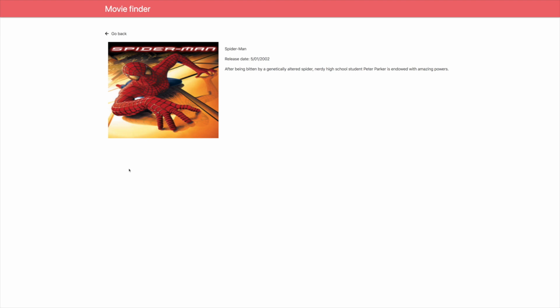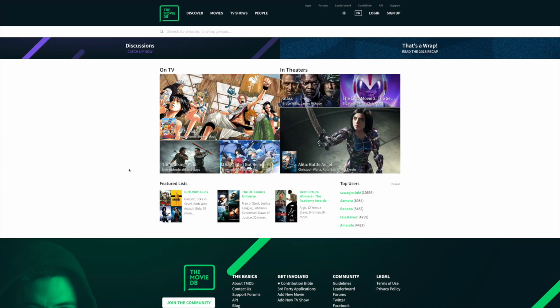And so for this project, we're making use of the MovieDb API. With this API, we'll be getting all of our movie data to render in our application. So we'll be making use of that. And yeah, that's the project. So let's get started.